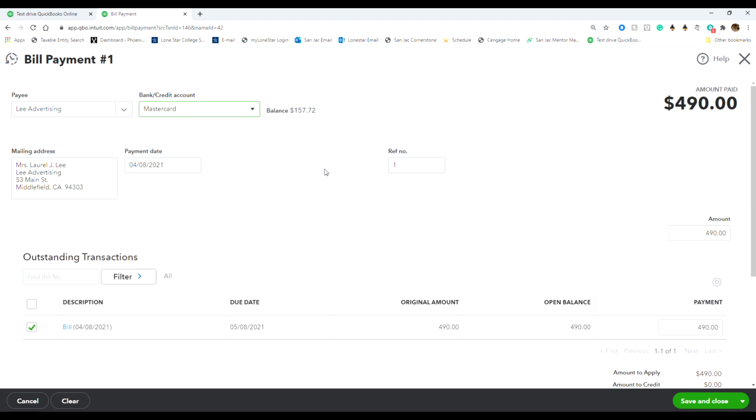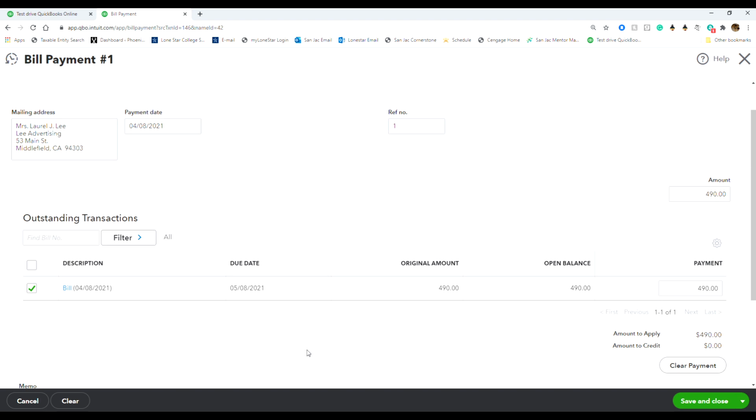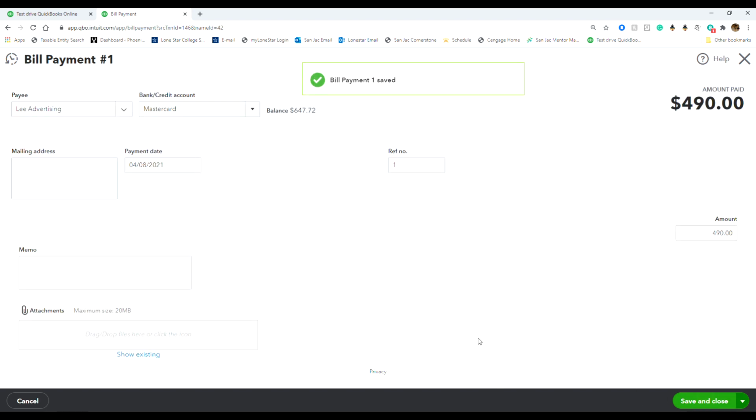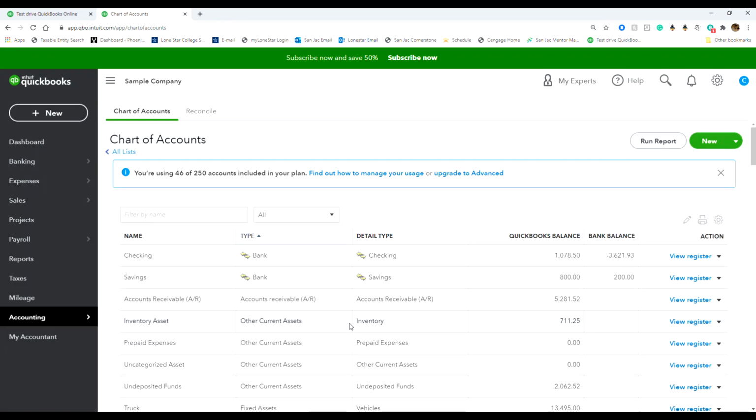Here we're going to mark as paid and hit MasterCard. Okay, we'll switch it to MasterCard. Make sure bill is checked. It is checked. And that's all we got. Save and close. Okay, so the bill has been paid. Exit out.